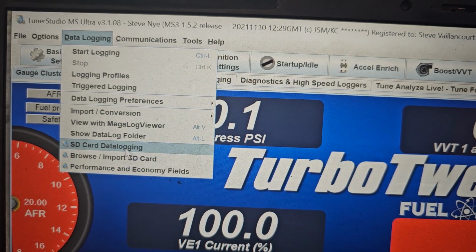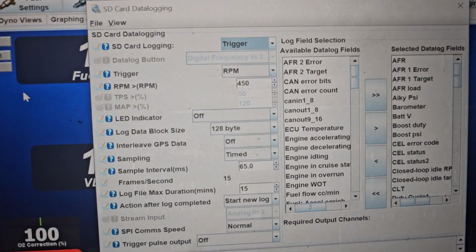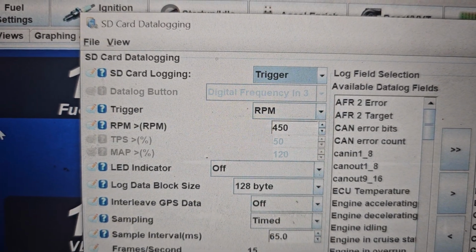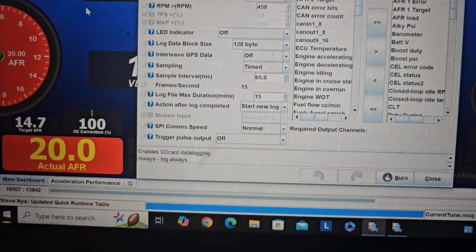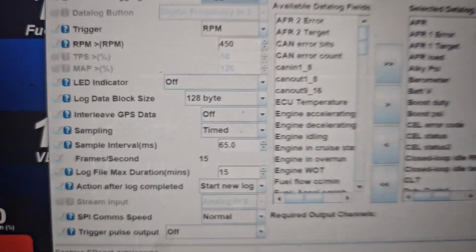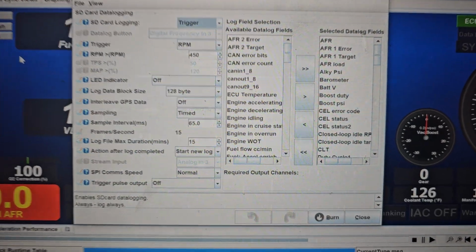Okay, before you get in there, we should have it set up to log. Okay, the SD card logging trigger is RPM above 450. Okay, and it is going to run for 15 minutes and it's going to start a new log. Then it's going to continue to write until the SD card's full and it'll write over the oldest log.